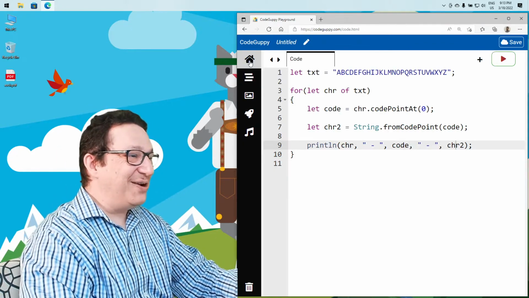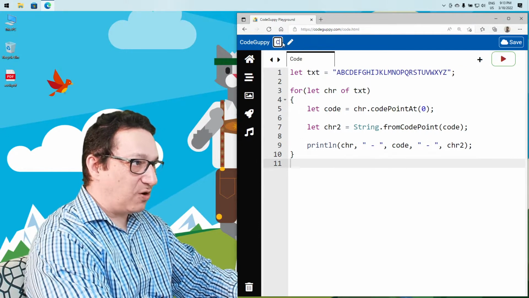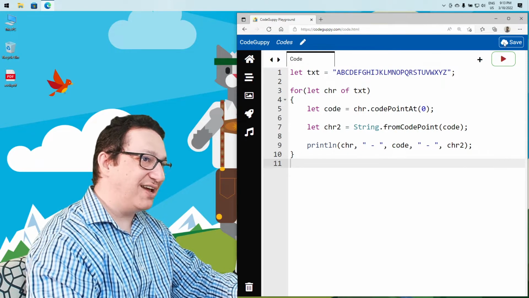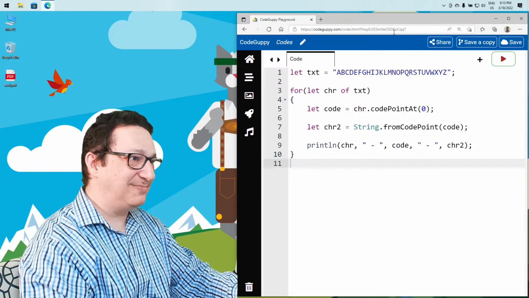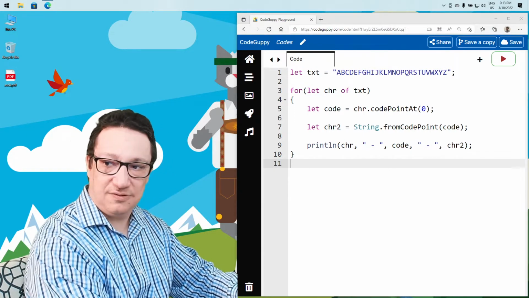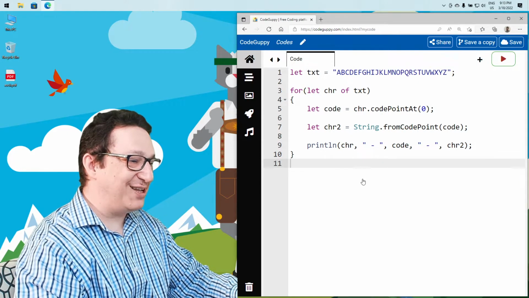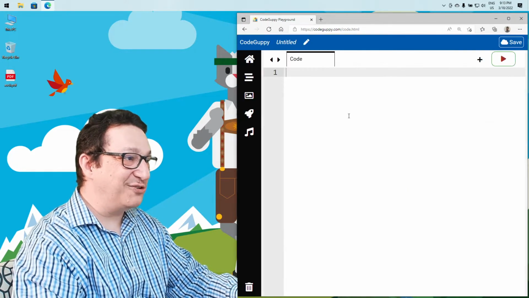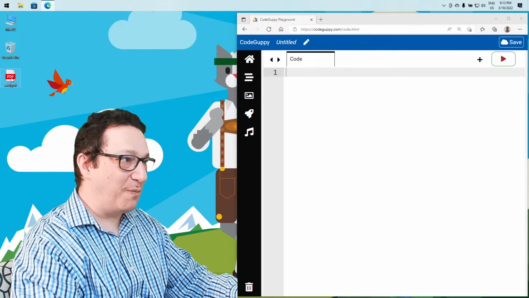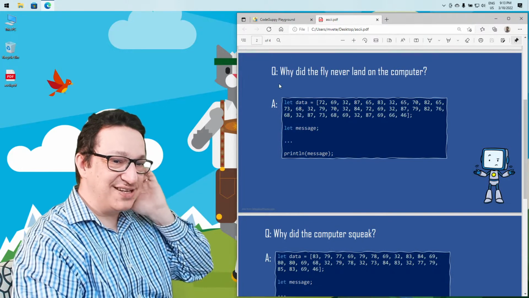And there are lots of puzzles. Let me save this one as codes, just like that. I'm gonna share it with you. And there are plenty of nice, interesting puzzles on the internet that deal with these codes. I'm gonna open one right now. I saved it here. So for instance, let's look at this one.